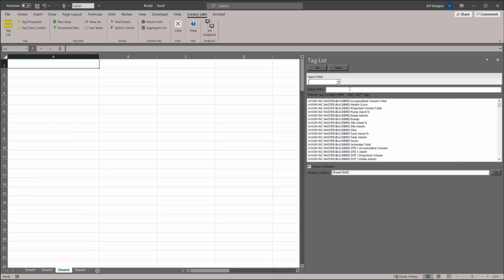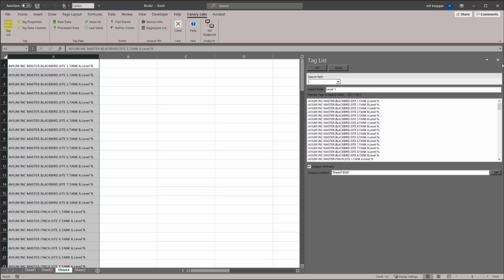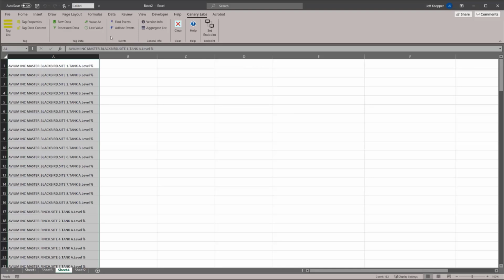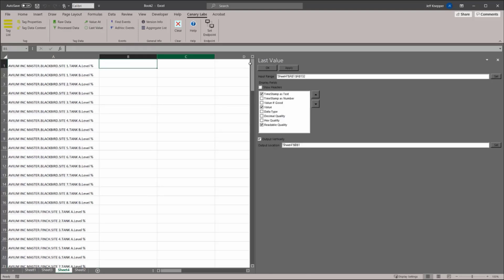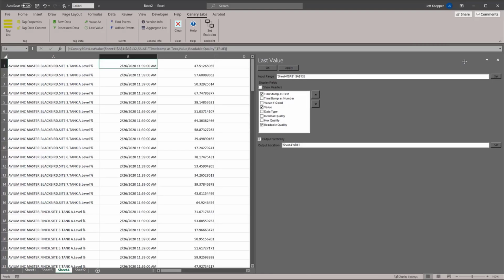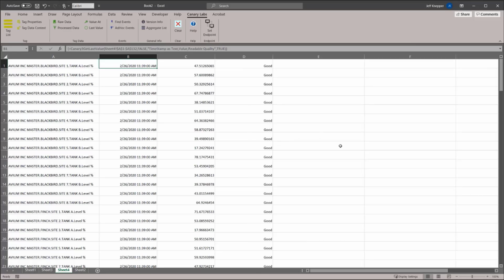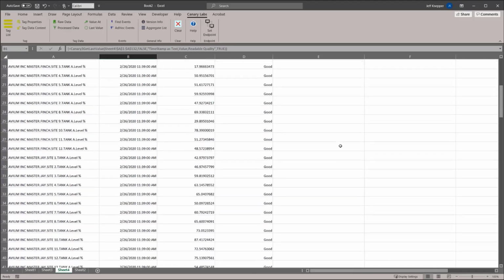So here's a quick demonstration of just how easy it is to use the Excel add-in. First, you get a tag list, put those in column A, click the last value, and just like that, in just a few clicks and a few seconds, you've got the last known value for more than 500 tags.